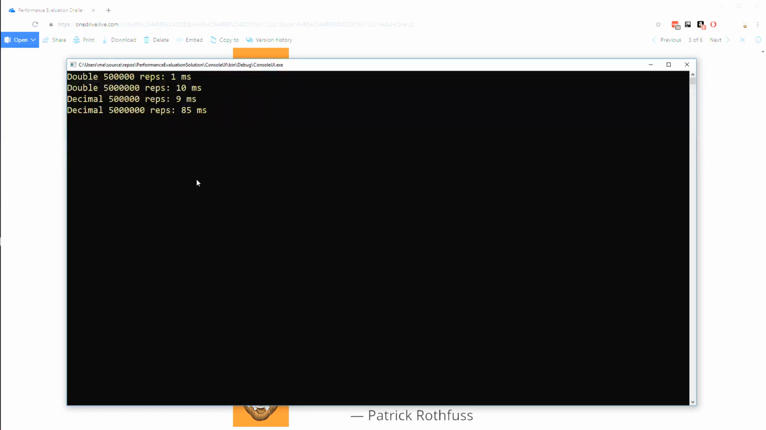The results should look like this, where we have the double test, the decimal test, where we're testing 500,000 and 5 million for double, and the same for decimal. And this is using that test harness. We're passing in a method to our test method, and it's returning back how long it takes to run it 500,000 times versus 5 million times, versus decimal, same thing.